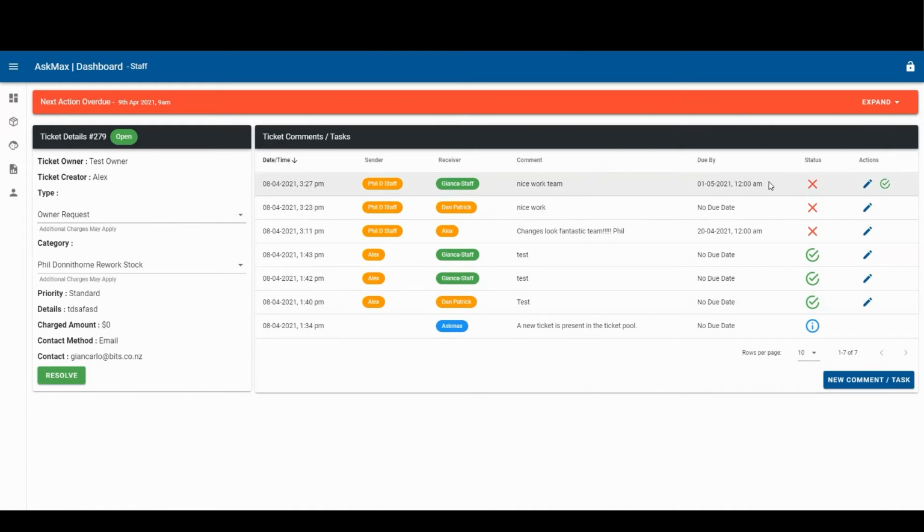Over on the right, you can see the activity, comments, and tasks that are related to this ticket. This is ordered by the most recent activity first. You can see who created the task and who it was sent to. To make it easier to see your own activity, your name is highlighted in green. If there's a due date on the task, you can see that here. The status column gives a quick look at whether the task is complete or not yet complete. The actions you can take on these tasks depend on whether the activity was assigned to you or not.